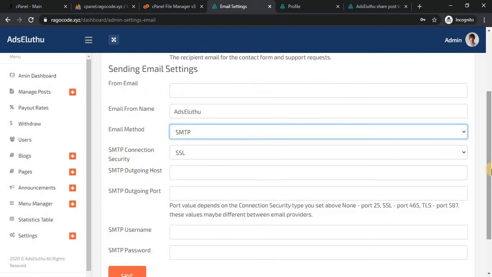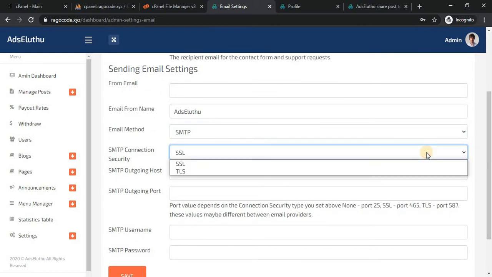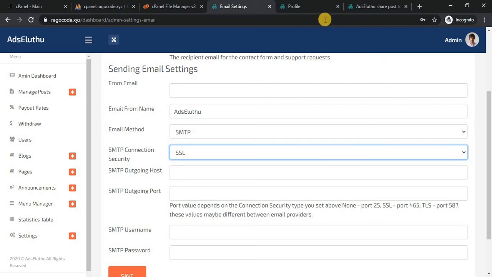If you select SMTP, set the security to SSL or TLS, select the outgoing host, and enter the outgoing port and the SMTP username and password. Then you're all set. If the connection is perfect, your mail is sent; otherwise your mail is not sent and some errors occur. Once you enter the SMTP configuration, save it and check the mail.